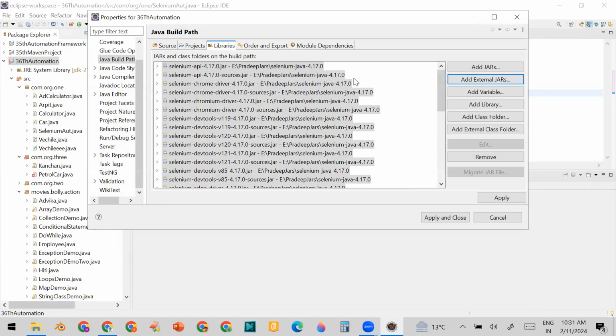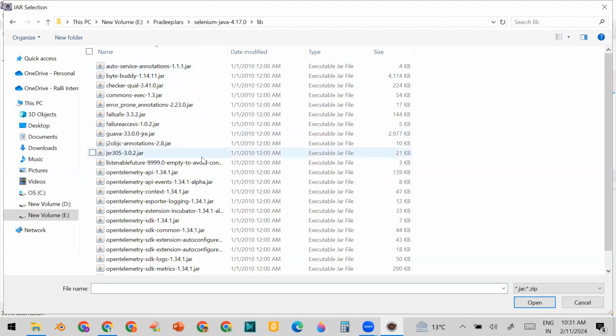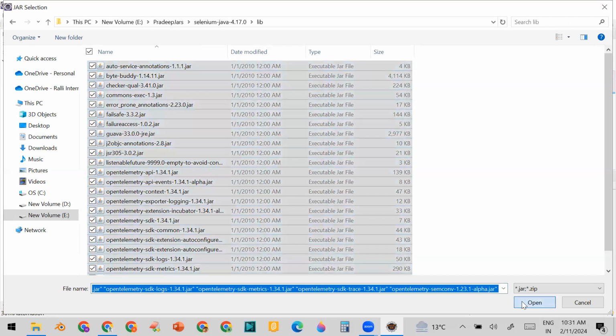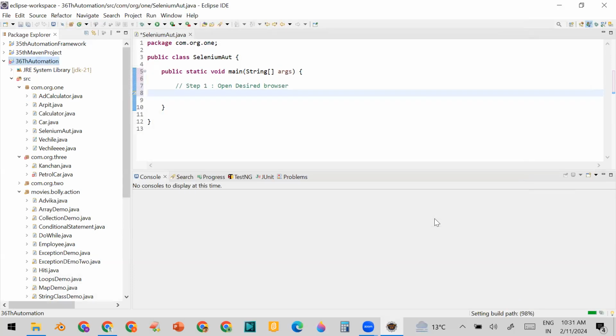Once again, click on add external jars, and now go to the lib folder, press Ctrl+A to select everything, and click on open. Now simply click on apply and close. You will see one thing.